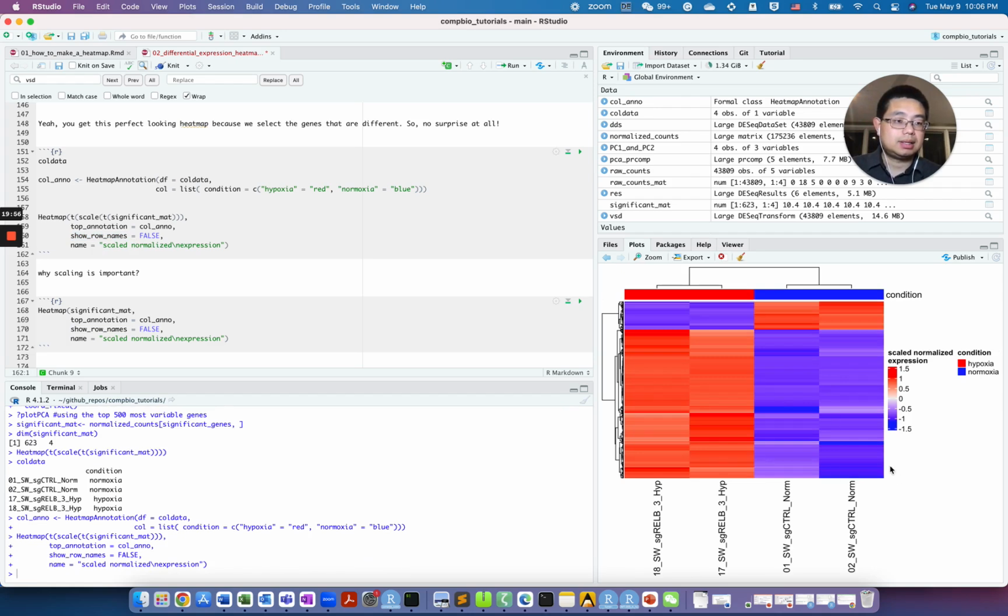See, now it looks much better. Now you have this column bar here to show these two samples are from hypoxia, and those two samples from normoxia.